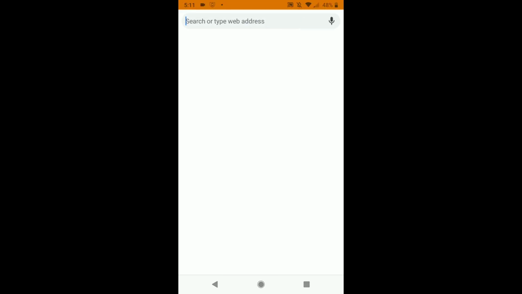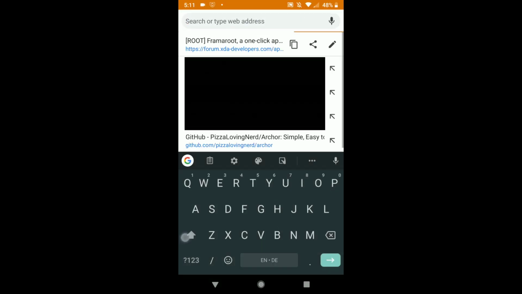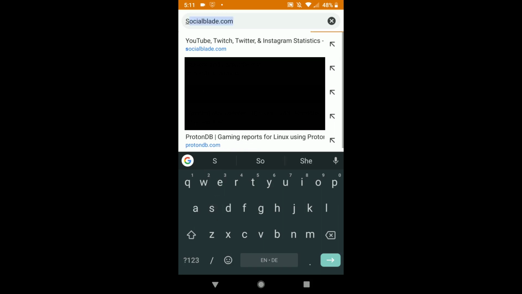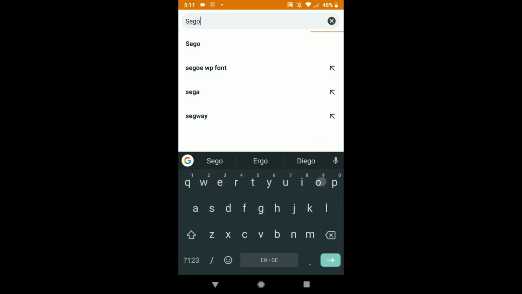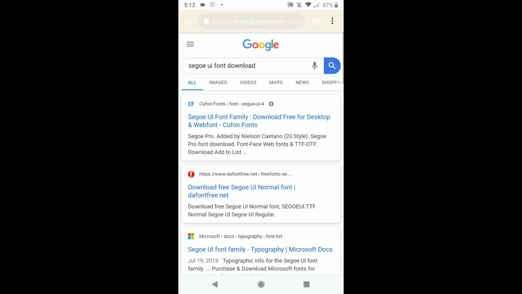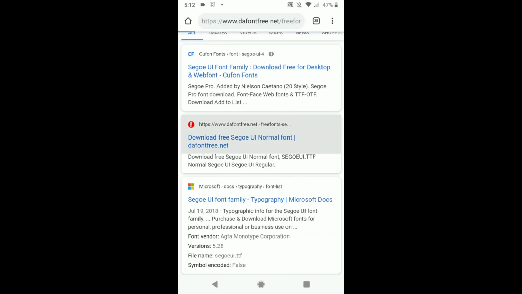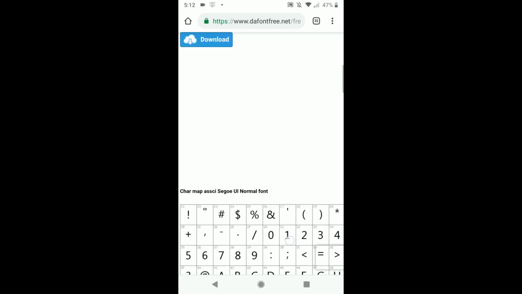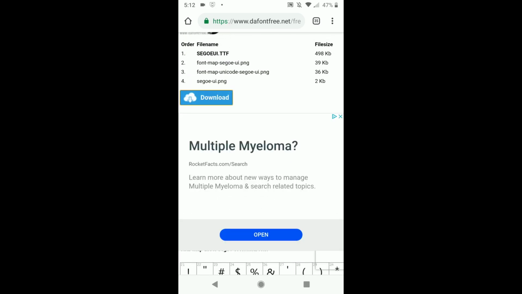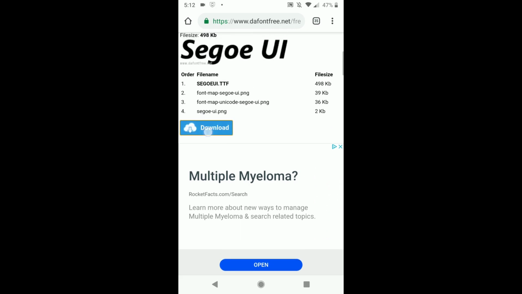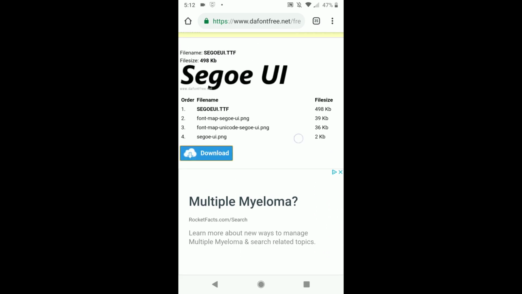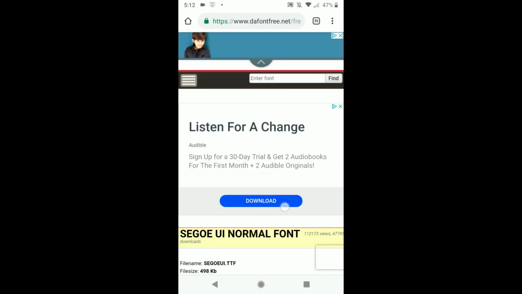So now you're going to want to open up your favorite browser, and you're going to want to search for Segoe UI, and then font download. I will also provide a link in the description, and we're going to download it from thefontfree.net. Now, this is a zip file, so you will need an archive utility. I'm going to be using ZArchiver. That is, if it wants to download, I will. It doesn't really want to download.